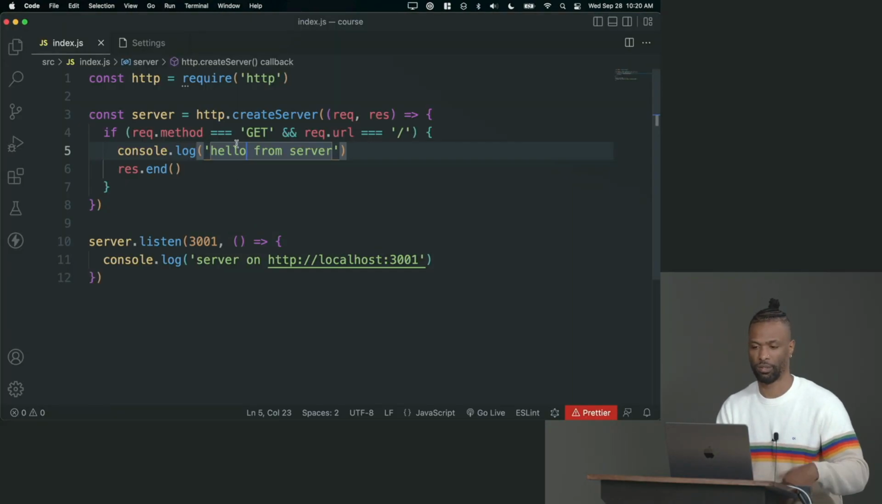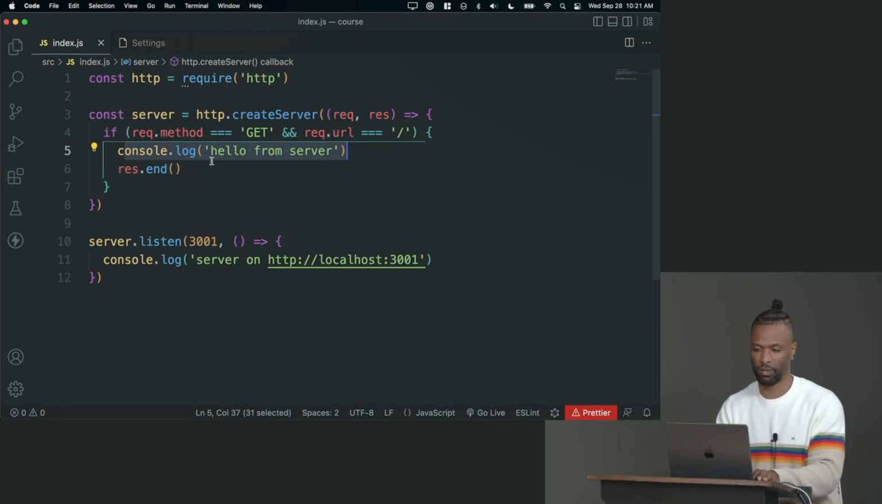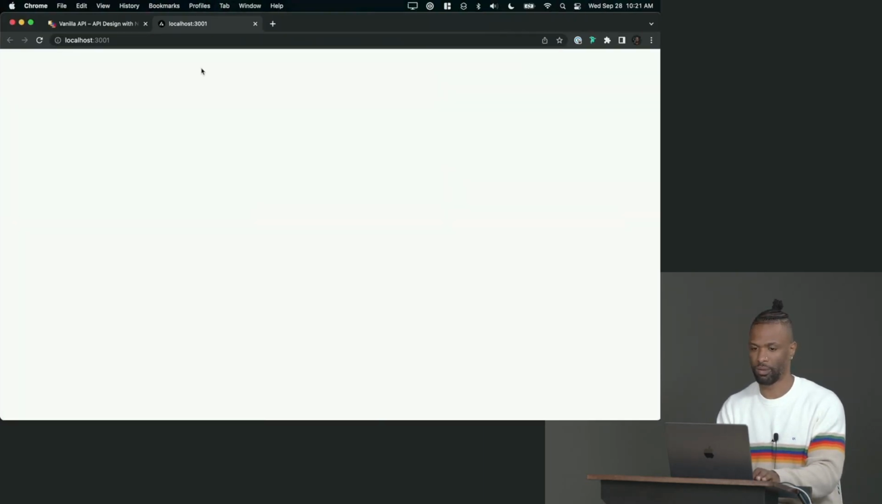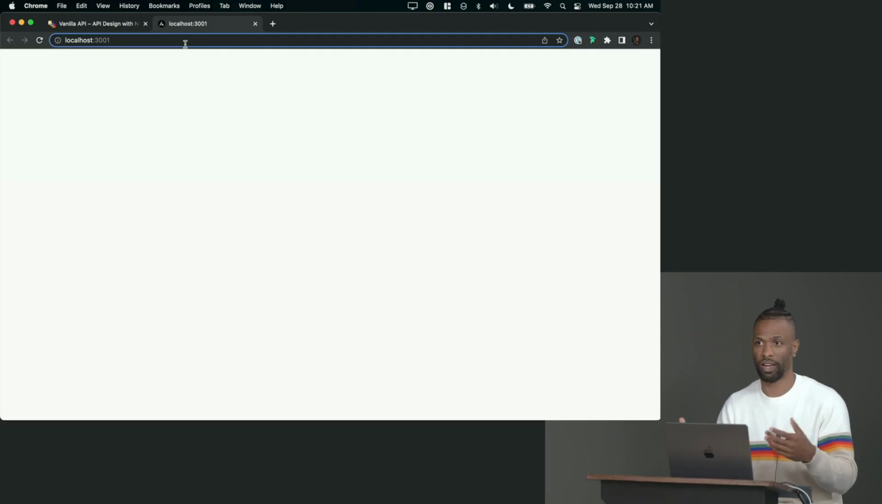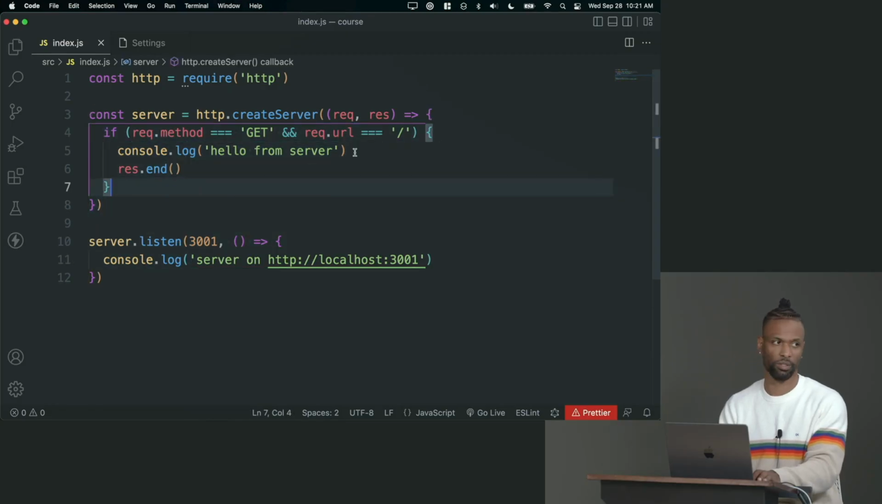So we created a server. We registered a GET request to URL of just slash. We sent a log to the output of the terminal, and then we ended the request. And then we initiated that request by going to the browser and typing in the server and hitting enter, which, if you didn't know, actually does a GET request. When you go to a URL in a browser, that GET request then triggered this handler, which then logged hello from server. And that's the basics of a server.